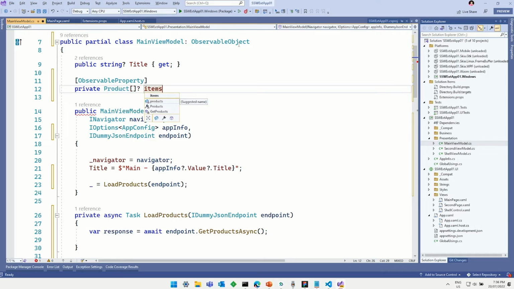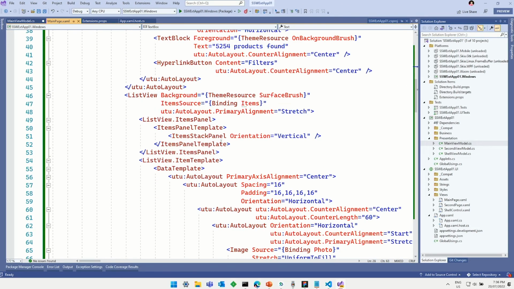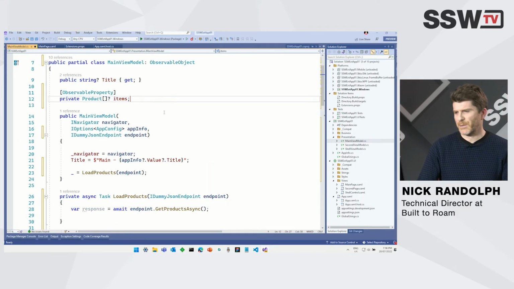And we're going to call that items. The reason I'm calling that items is because if we go to our UI, we'll see that the list view is data bound to a property called items. So I could either change the XAML or I could change the code.